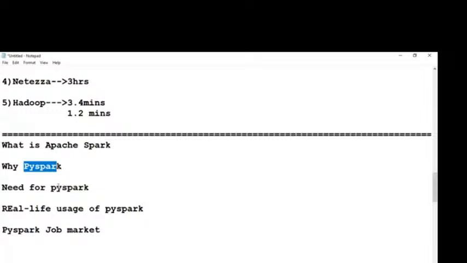Need for PySpark: a huge amount of data is getting generated both offline and online. This data contains hidden patterns, unknown correlations, market trends, user preferences, and other useful information. We need to extract valuable information from the raw data, so we require efficient tools to perform different types of operations on this huge data.